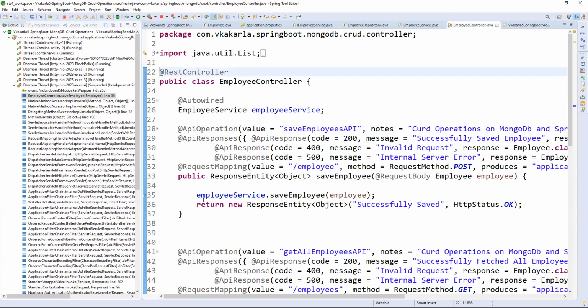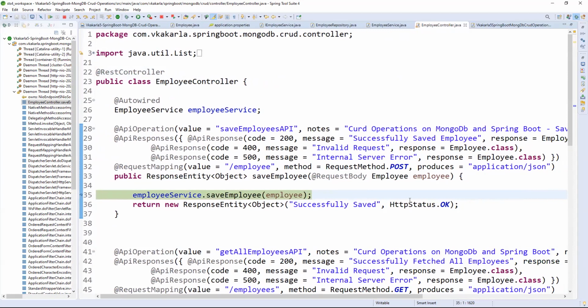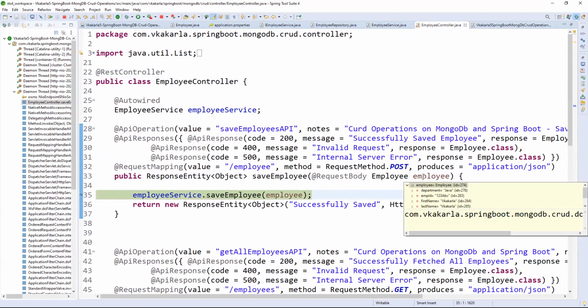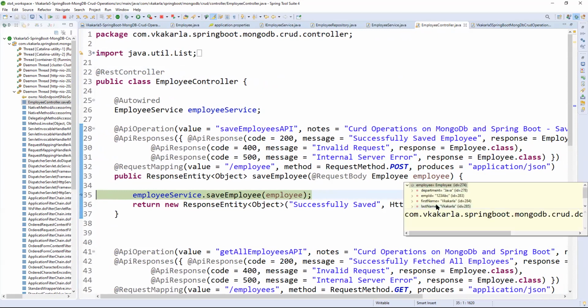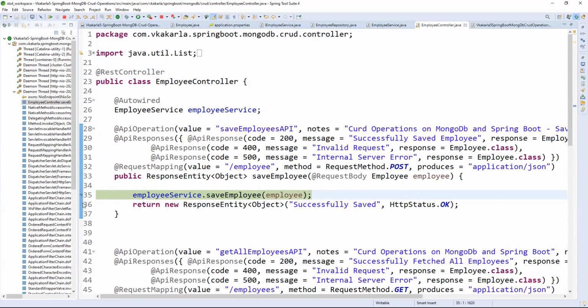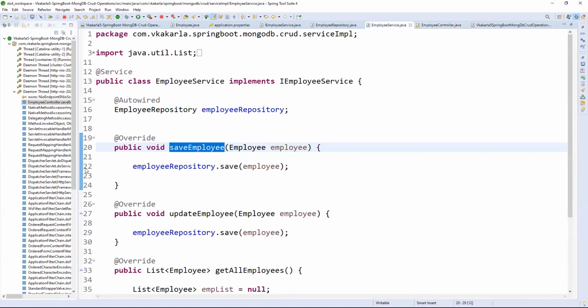It will come here. The controller will come here. Yes, it is coming. Whatever employee object we are giving, here we are taking it as a request body. So whatever we are giving here, all the values are coming here. So let me go to here. It will come here. Simply repository save, it will save.